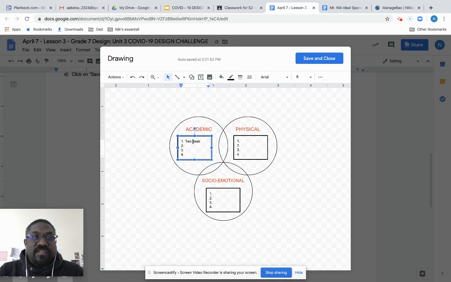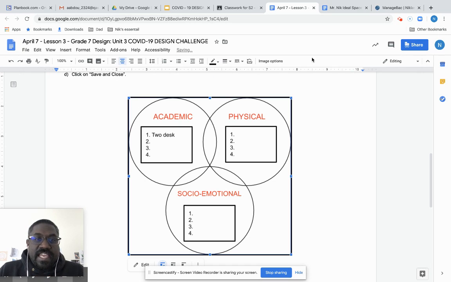I want to be as specific as possible. Okay, and you would do the same. You need 4 for all these, so you need 4 here, you need 4 here, and you need 4 here. So identify 4 for each area. Okay, and at that point, I push save and close, and whatever you type in during that drawing mode will come up on your document as in the image.